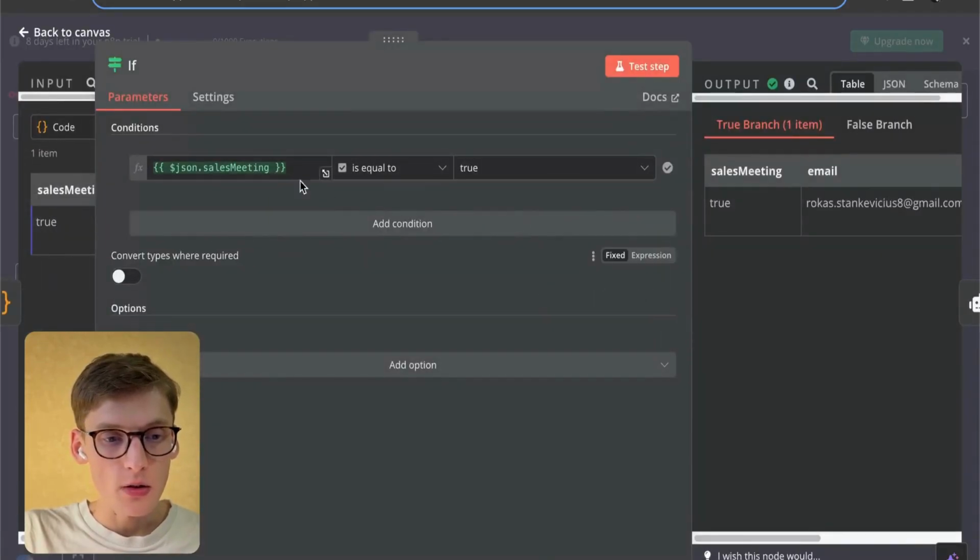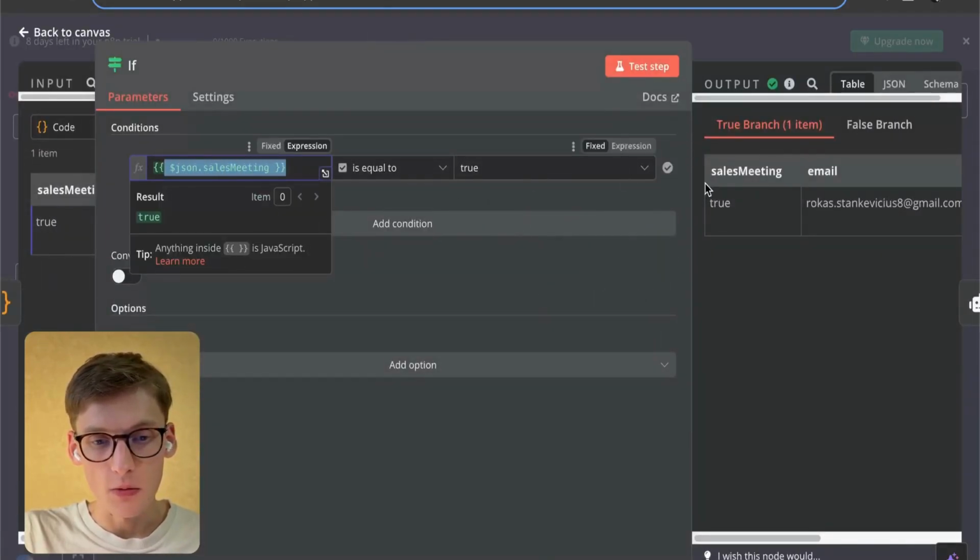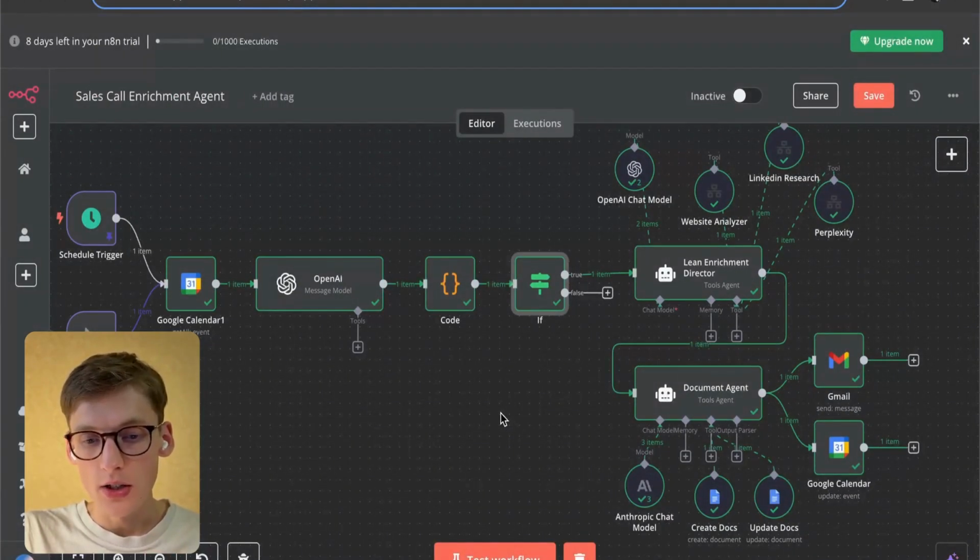To move on to our workflow, if it is a sales meeting, that's why I inserted an if statement. So if a sales meeting is equal to true, we move on. If not, we just stop this workflow right there.